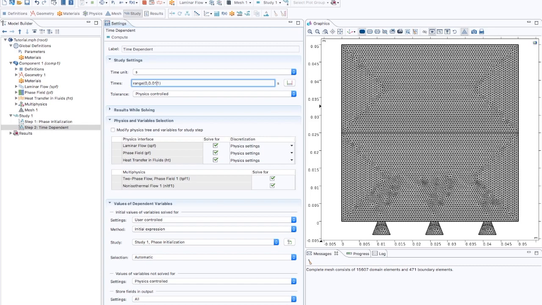But for the time-dependent part, we're going to change the time step itself to be 0.01 seconds. And just note that this is not the time step size that the solver takes as it's coming to a solution. That's controlled by the solver itself. This is just the time step that the solver will output results for us to look at. And then we're going to have it run from 0 seconds to 2 seconds.